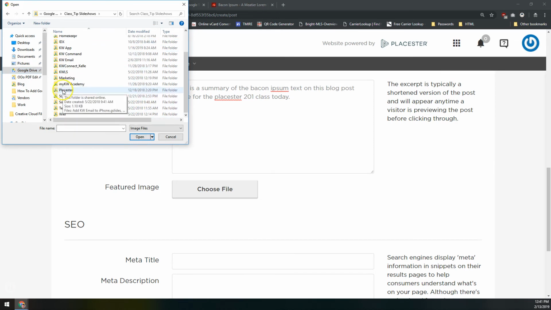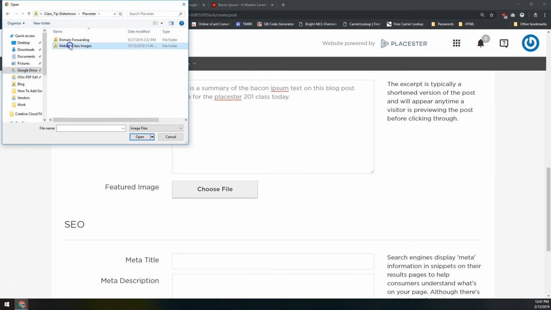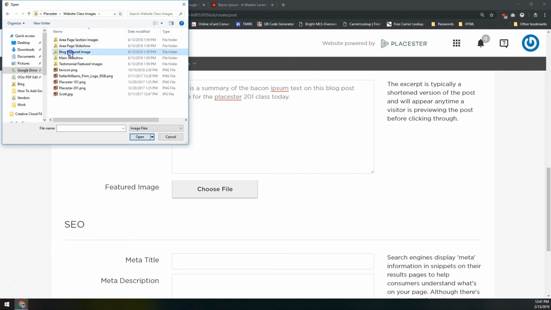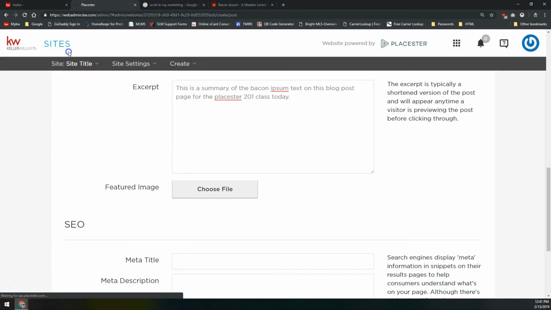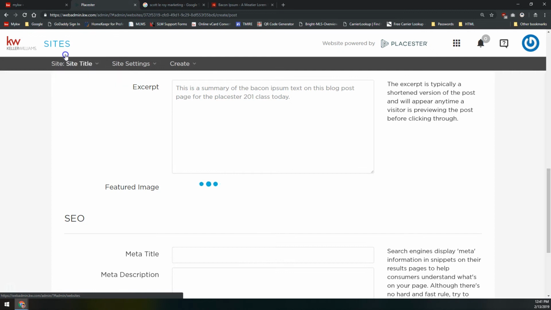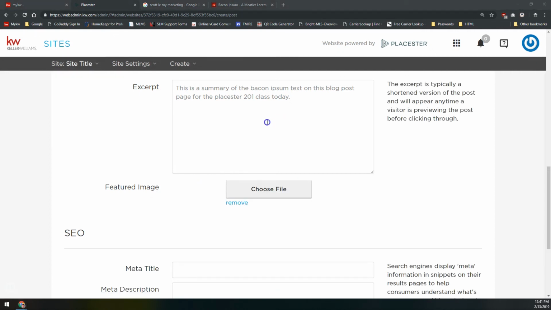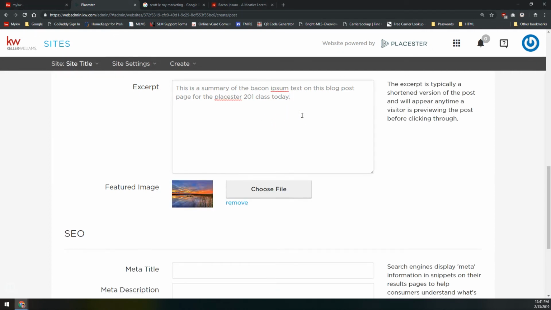Where is my Placester here? There it is. Blog featured image. You can also take your own images. You can hire a photographer to take images for you. Those are all perfectly legal ways to get images to use on your site.